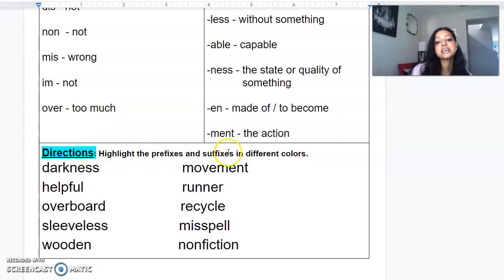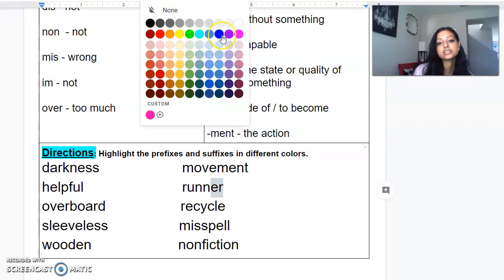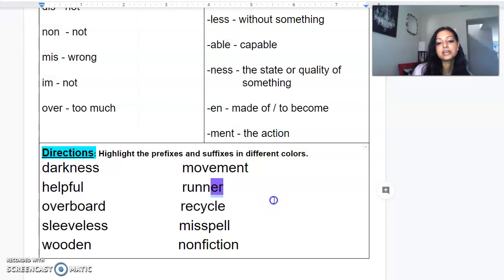Highlight the prefixes and suffixes in different colors. So I'll help you out here. What I mean is I want you to just select the letters that are a prefix or a suffix and highlight them. You can choose any color that you want. I'm going to choose purple, okay? Because you can't write on the text. So just highlight this suffix. This suffix is ER, okay? And I'm going to adjust that back to none, okay?